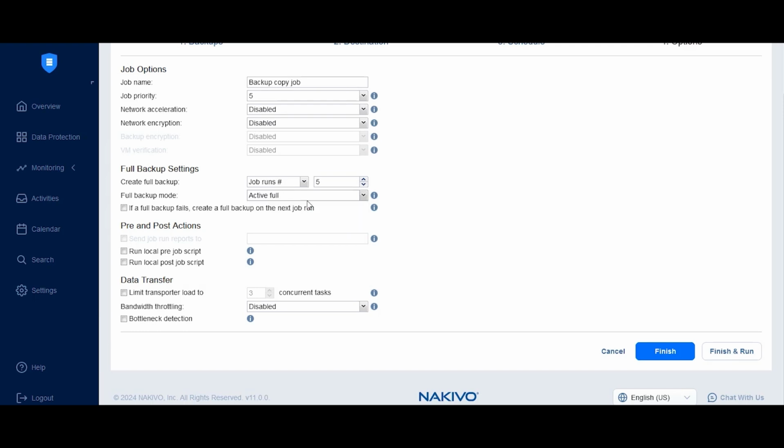The active full backup selected means that NAKIVO Backup and Replication reads all data from the source and then transfers it to the backup repository. If a full backup fails, create a full backup on the next job run. Selecting this option sets the next job run to create a full backup in case the current job run doesn't complete the workflow for some reason.